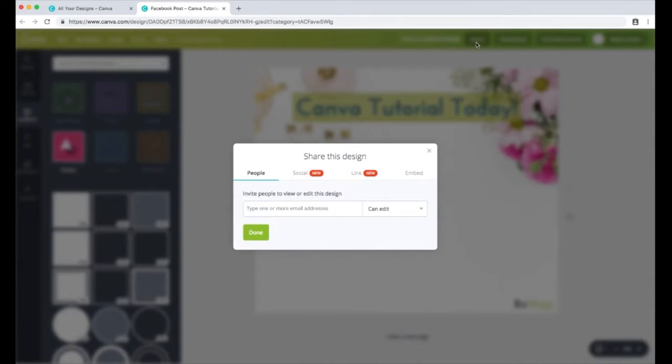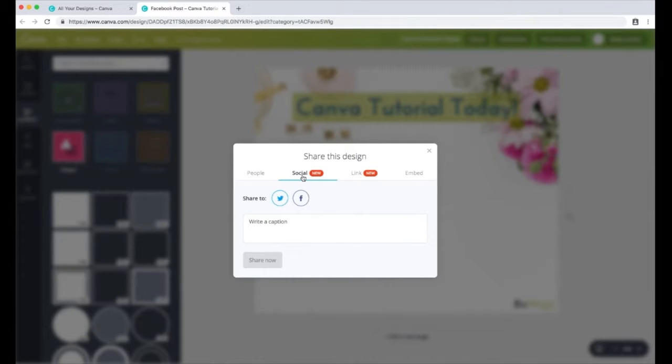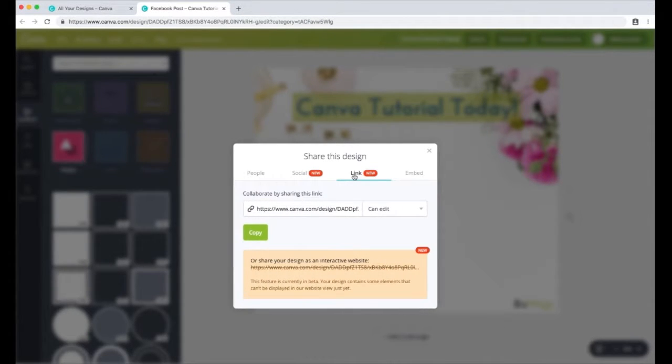So now you can share it. You can type an email in directly to people. You can share it on social media. You can just grab the link.